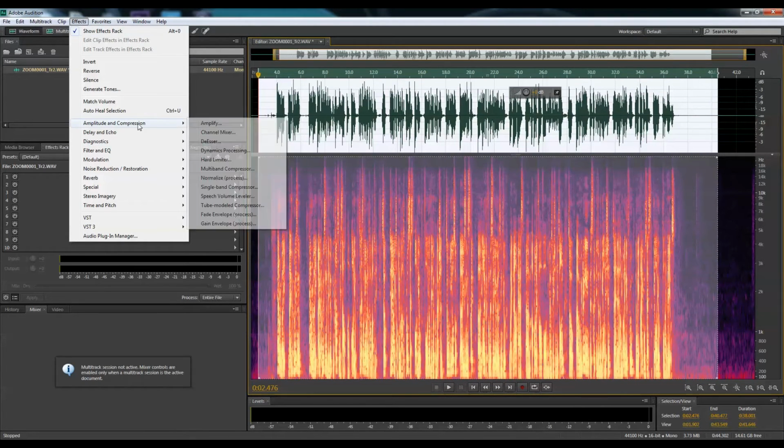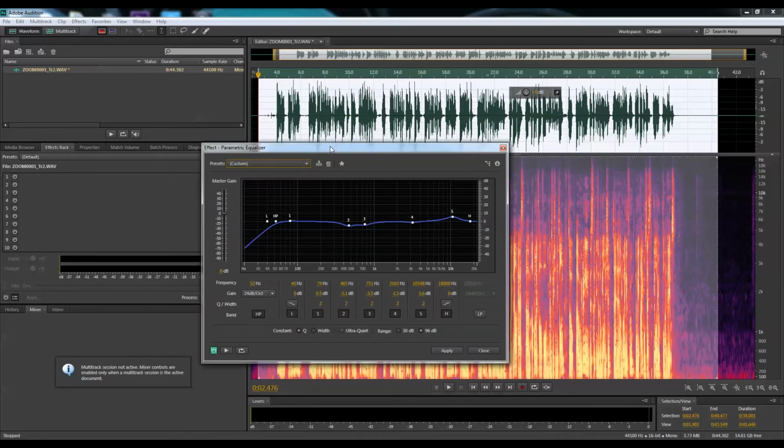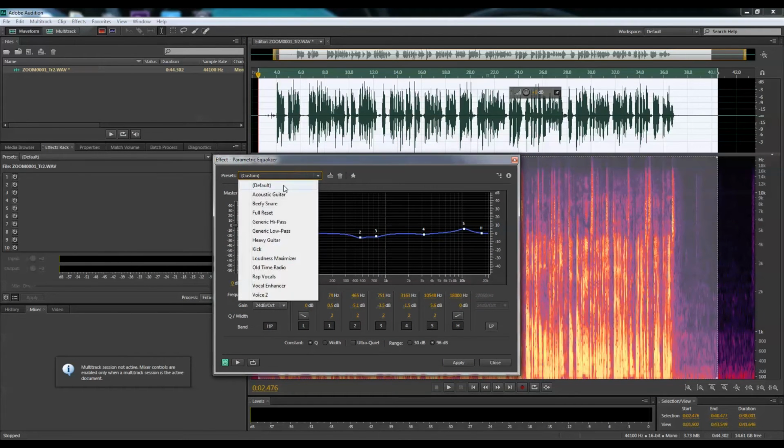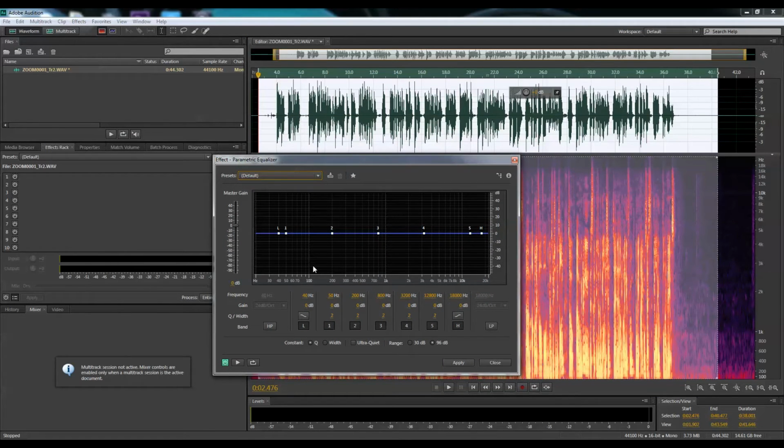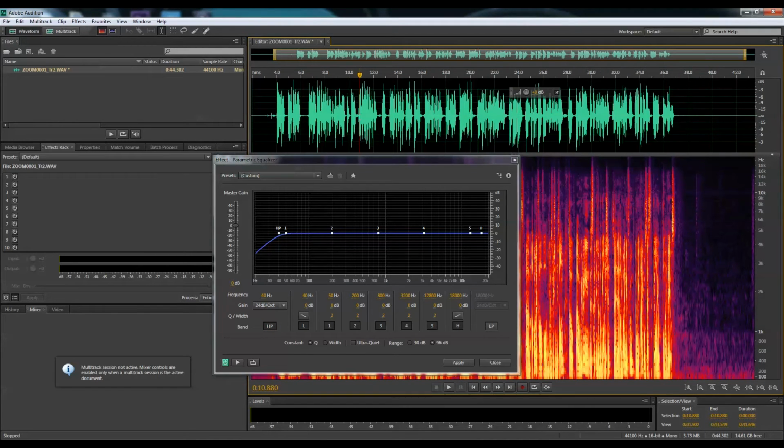So now we can apply a bit of equalization, filter and EQ. You can use the 10 band, 20 band or 30 band graphic equalizer, but you have to work with sliders for this. The parametric equalizer is pretty much the same thing, except you get to work with a line graph. So basically what we usually do is apply a high pass filter or a low cut filter, so it cuts down the very low frequencies, which reduces any humming or noise that you don't really want to hear.